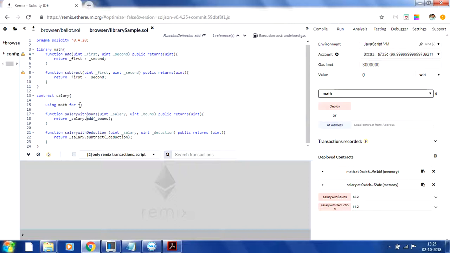So this is how libraries can be used inside Solidity, and we have spoken about two options.